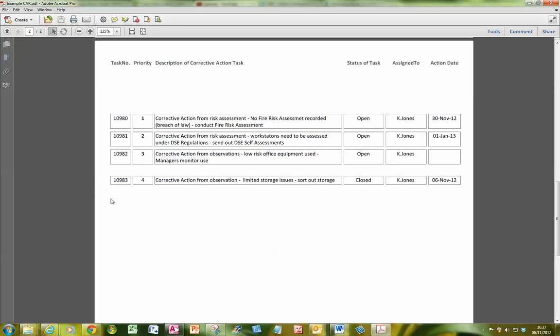Right. Task ID number 10983, which is this task here. Note there's a gap here, and this is because the status of this task is closed, and so this drops down the page and is flagged as closed, and this was just an observation task to sort out storage, and I sorted out the storage on this date here, so I've been a good boy. So this was a brief description of the corrective action reports.